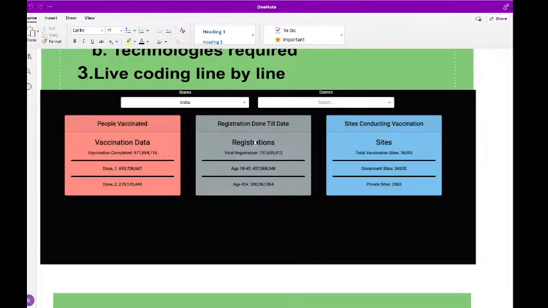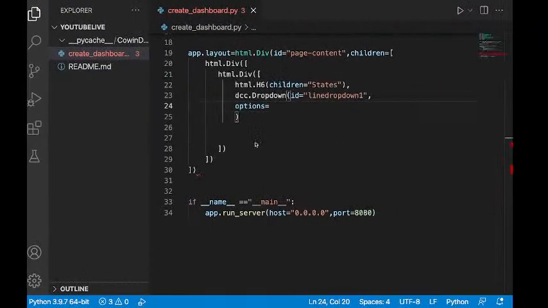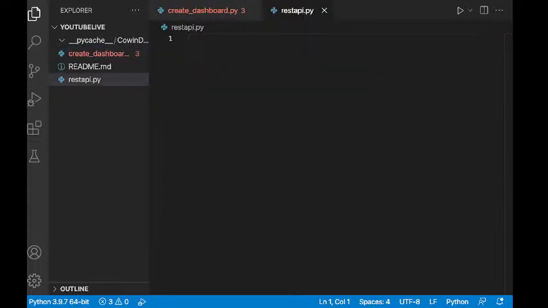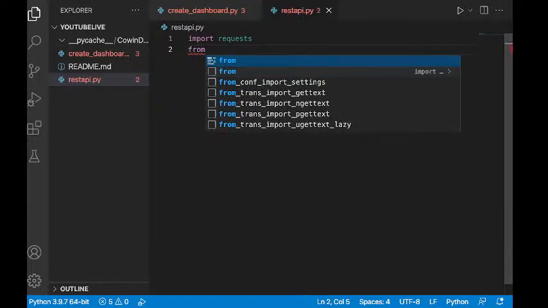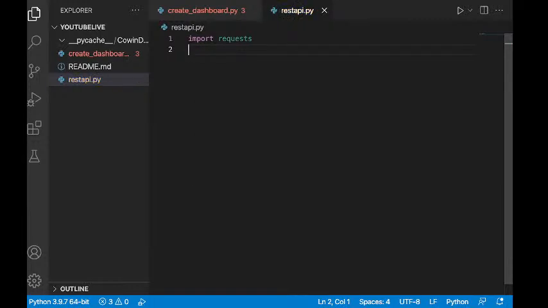So let's create a module called REST API. Just create a new file, rest_api.py, here, .py in Python. Now import the necessary libraries. Only requests is required. Import requests. And now create a function called def all_state. Name it all_state.